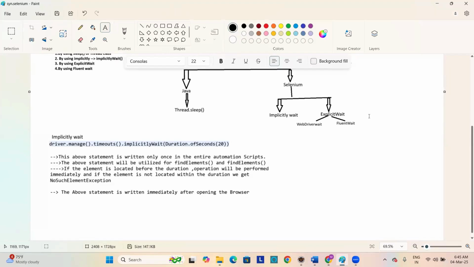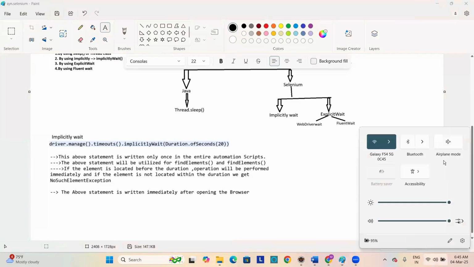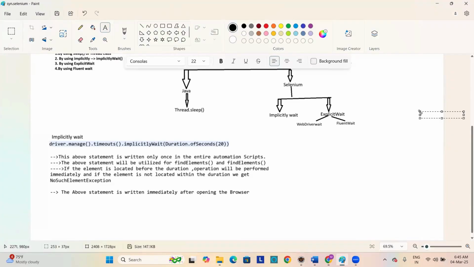Yes, sir. In the second statement, you just write find elements and find elements. I think it will be find element and find elements. Sorry, it is find element and find elements. Okay, it is find element and find elements.